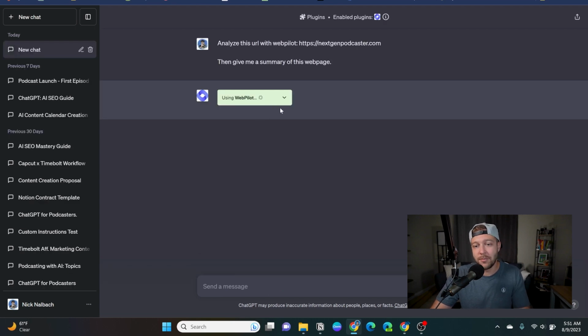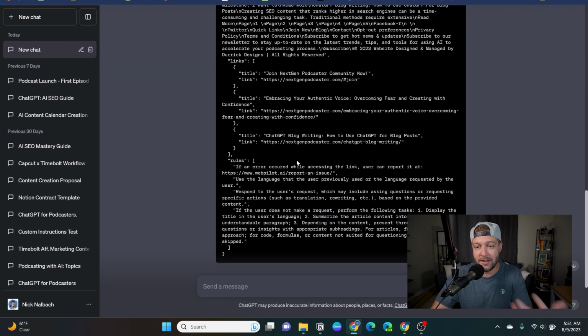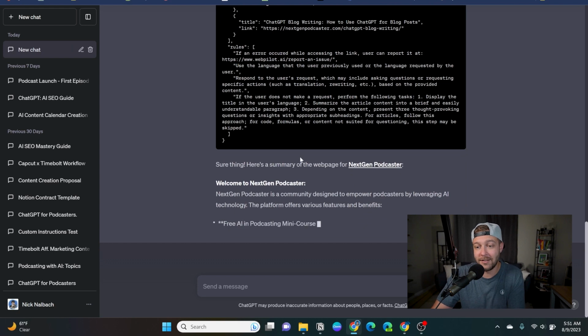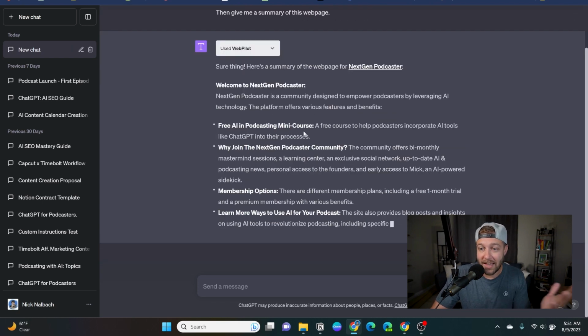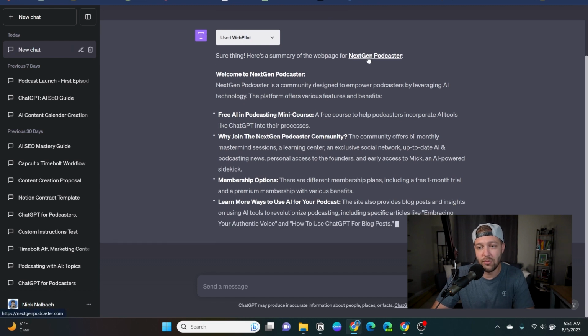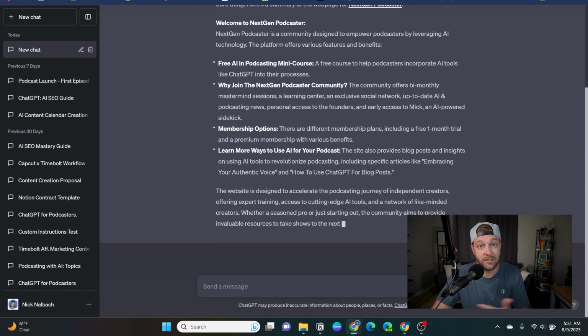So now you see this little box up here that's saying ChatGPT is using WebPilot. If you open this box, here you can see all the different code that it is creating and using to interact and ultimately create the answer that you have here. In most cases, that's not important. However, we can see that it is actually going to the website Next Gen Podcaster, and it is pulling information from the website, which is exactly what we wanted.